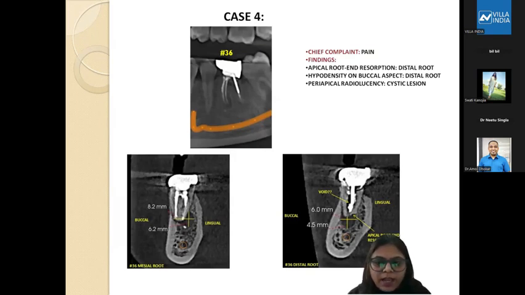the distal root. And we can also see some hypodensity or a void between, I had already marked it, between the radiopacity and the width of the pulp chamber. So that may be one of the reasons why the patient was having pain and the periapical radiolucency.